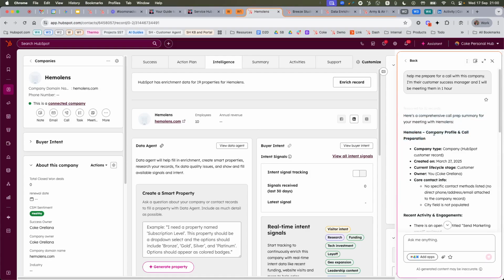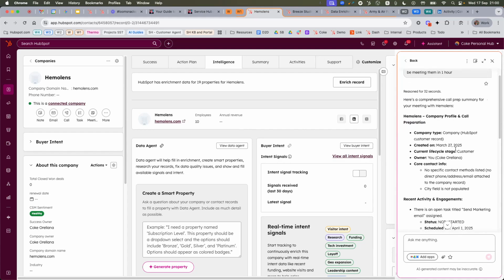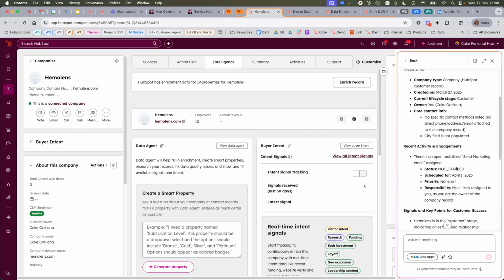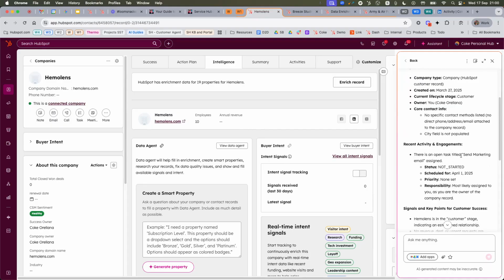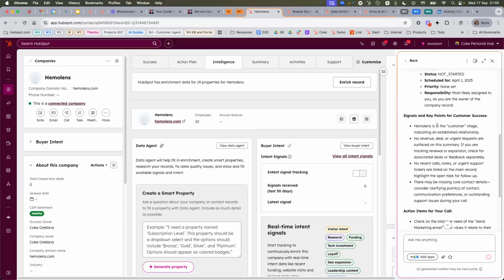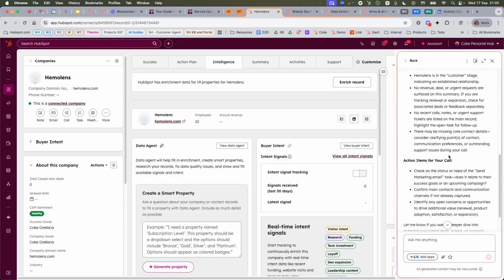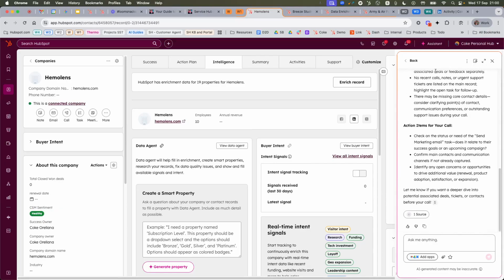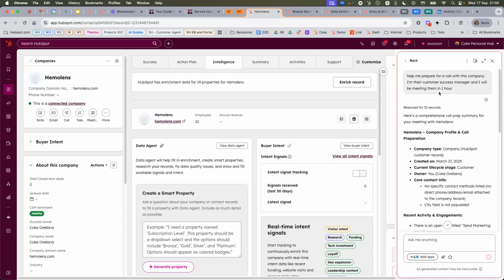So here we have a company profile and call preparation for Emolens. I can see some information about this company. I can see different recent activity and engagement. I can see signals. I can see action items for the call. And this is perfect. But let's say, okay, I don't want to write these every single day. It takes me probably less than a minute.